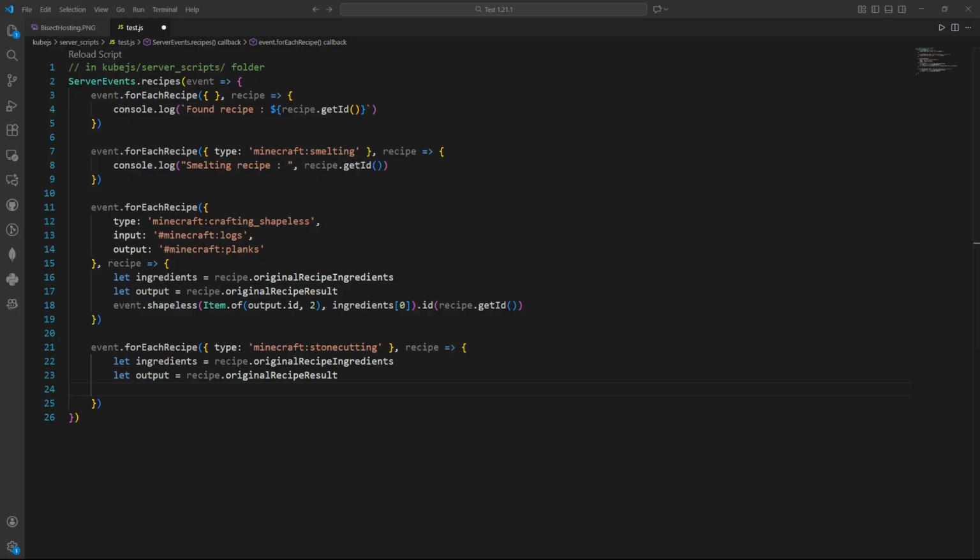And then the next thing we want to do here is actually modify the stonecutting recipes. So the action here is we want to double the output of all stonecutting recipes in the game. It doesn't matter if it's vanilla or modded, everything that is in your instance. But the first thing we need to do here is a basic error check to ensure that we have valid ingredients and an output ID before proceeding.